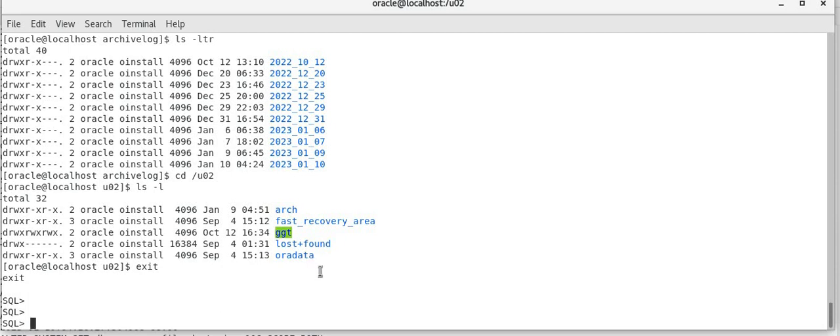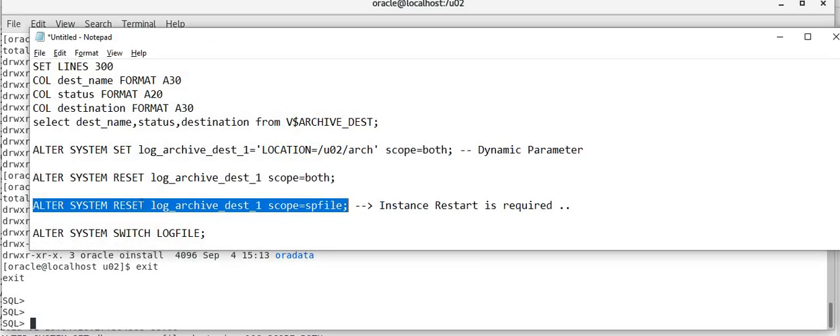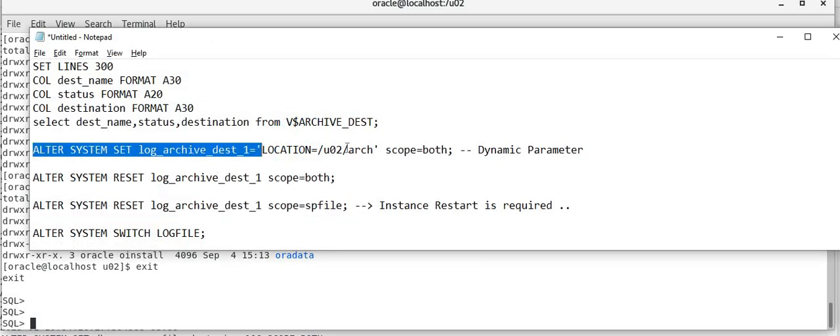For example, let's say your FRA is full and you don't have space to grow, and your archive space is filling very fast and you need a fix immediately. Another way of fixing it is to change the archive location to another mount point or another drive where you have enough space. You can do that using this alter system. It is also a dynamic parameter.